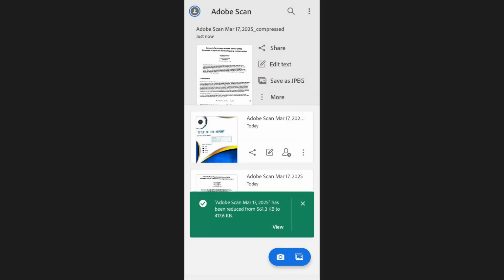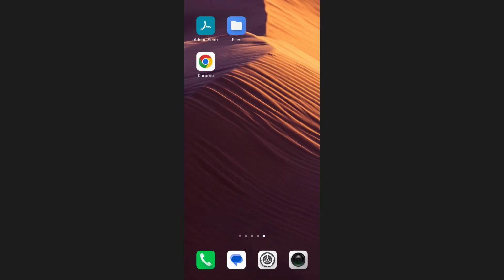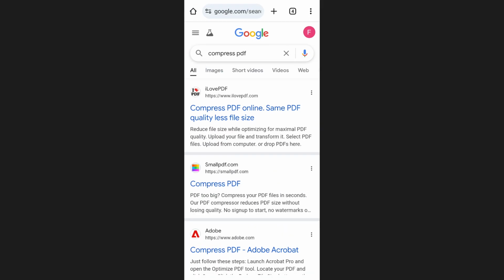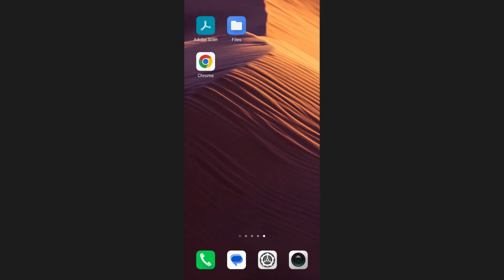If the Compress PDF option is not available, it means you don't have an active Adobe Scan subscription. In that case, you can use an online tool to compress the file. Simply search for Compress PDF in any browser and choose a reliable website. And that's how you can compress PDFs in Adobe Scan.